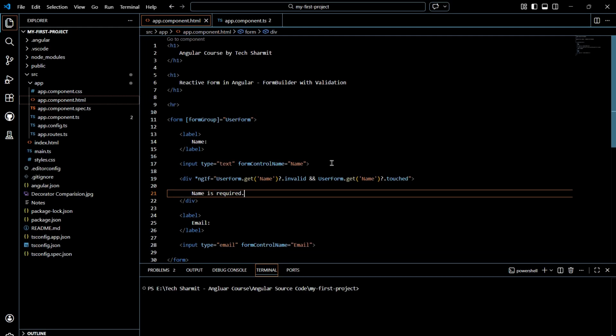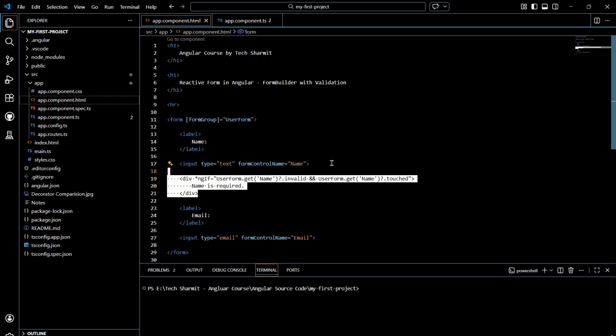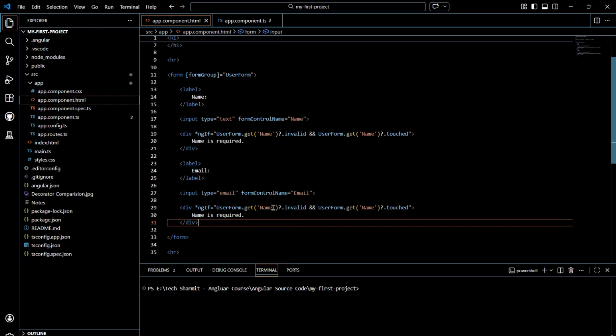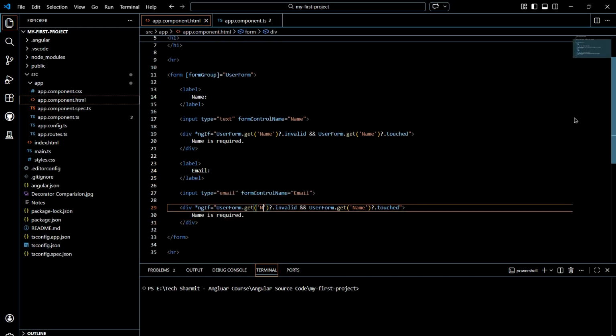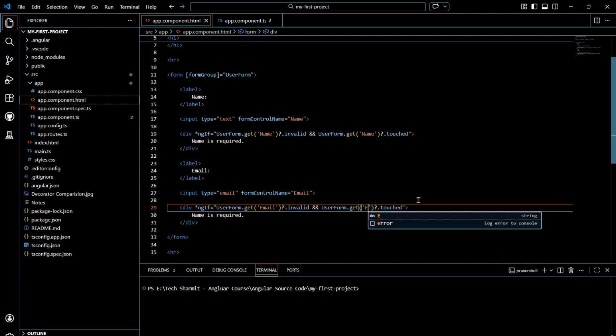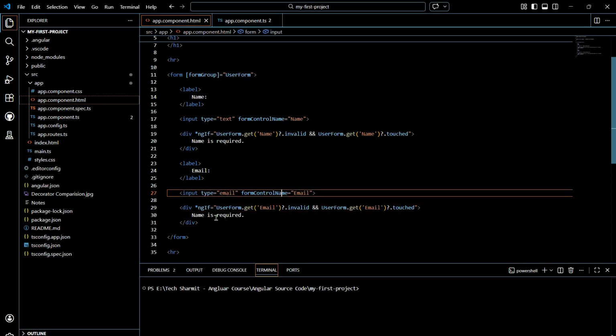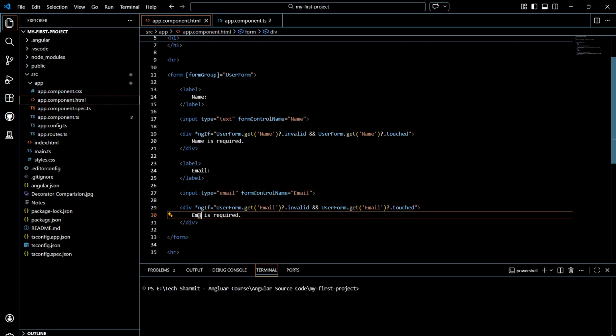Okay, now what we will do, we will simply copy this div so that we can save time, and we will do it for the email as well. So you just need to replace this thing with email. Okay, and here also for email we will mention get email dot invalid and email dot touched. So here also you just need to change it to email. That's it. Okay, and here we will mention valid email is required, so that it will consider both things. Valid email is required. Perfect. So this thing is ready.